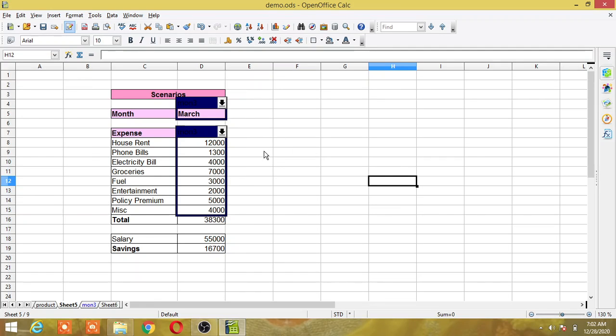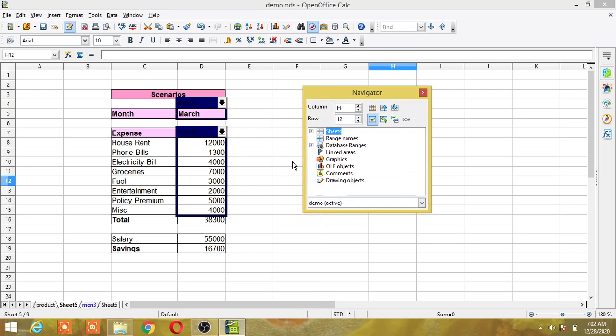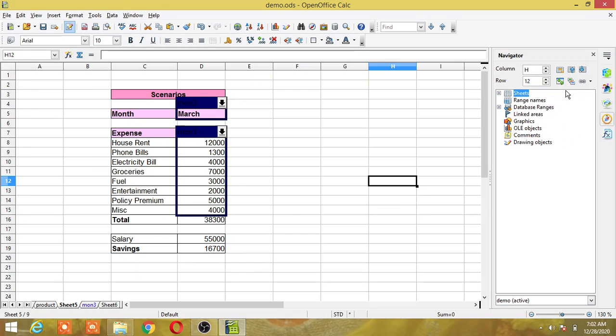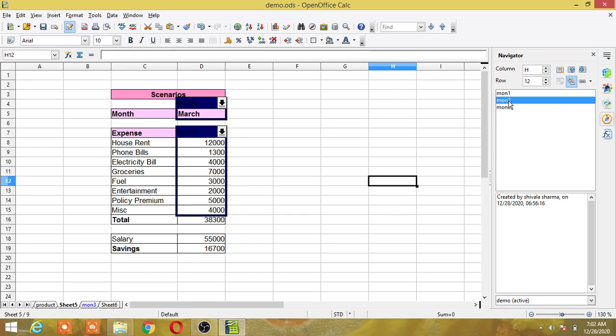Now if you want, you can change the properties of your scenario using the toolbar. There is an option, Navigator. This is the standard toolbar, and you can press F5 even to get the Navigator. F5 is the shortcut key. So as you can see, I've got the Navigator. There is one more way: you can click on this right side Navigator, then also you'll get this. Now you can go to the scenarios option. You can see this icon, this is for scenarios. So there are 3 scenarios in my sheet, which are scenario number 1, number 2 and number 3.